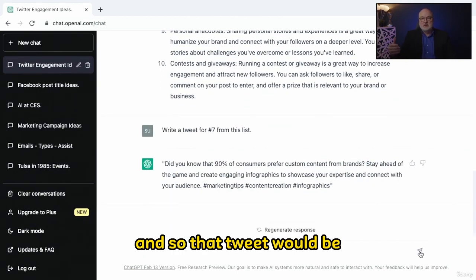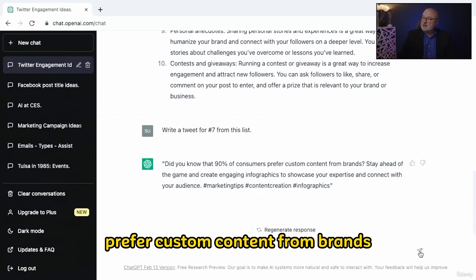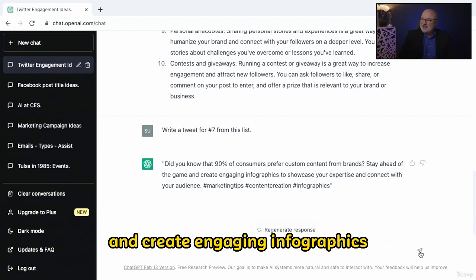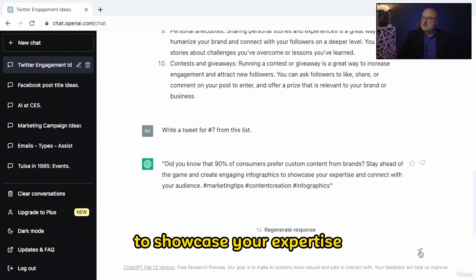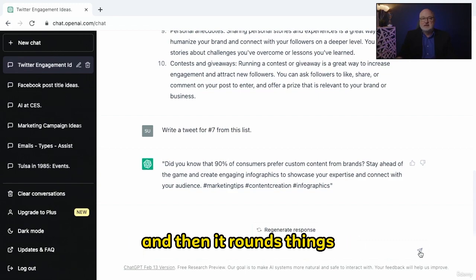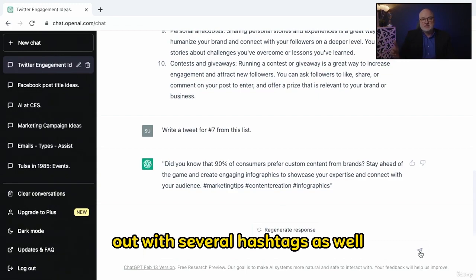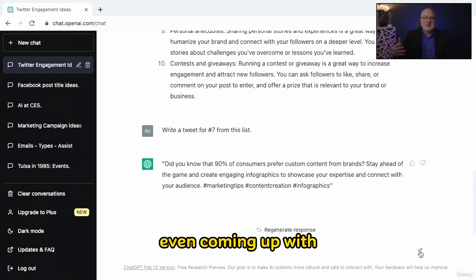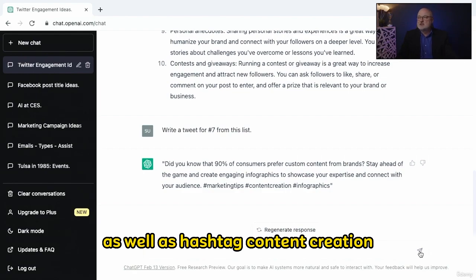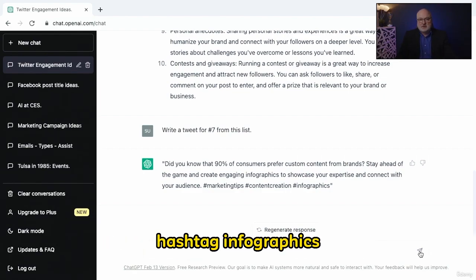And so that tweet would be, did you know that 90% of consumers prefer custom content from brands. Stay ahead of the game and create engaging infographics to showcase your expertise and connect with your audience. And then it rounds things out with several hashtags as well. So it's helpful in even coming up with hashtags for the Twitter platform, such as hashtag marketing tips, as well as hashtag content creation, and finally hashtag infographics.